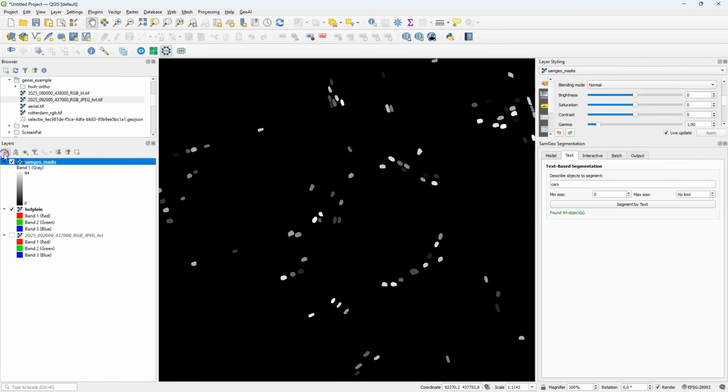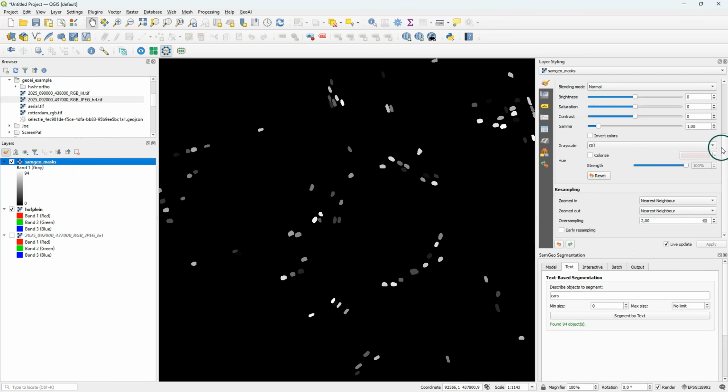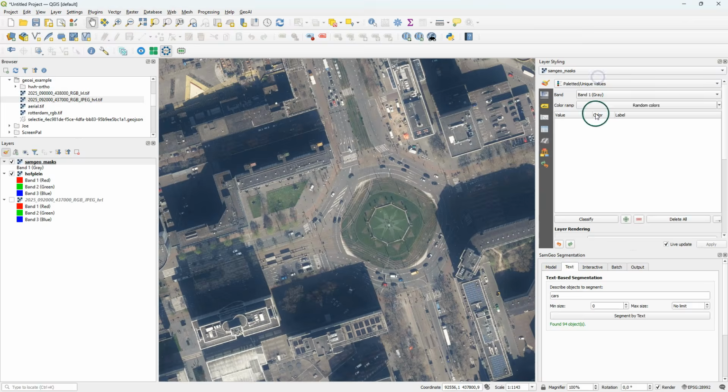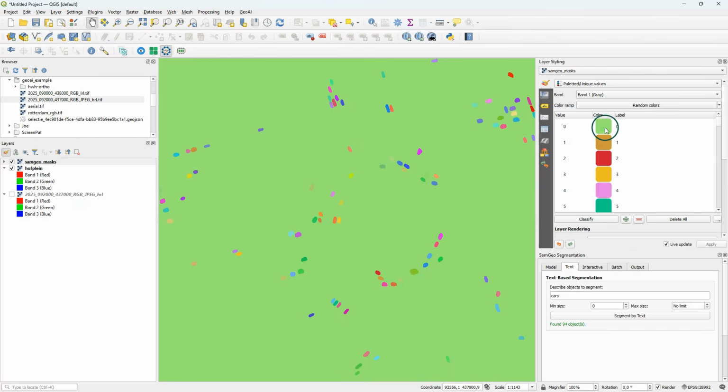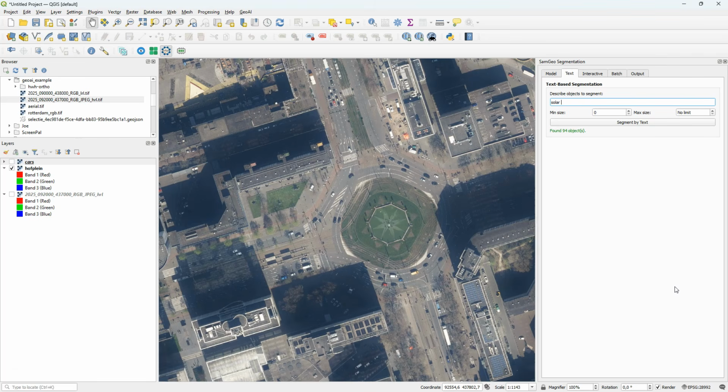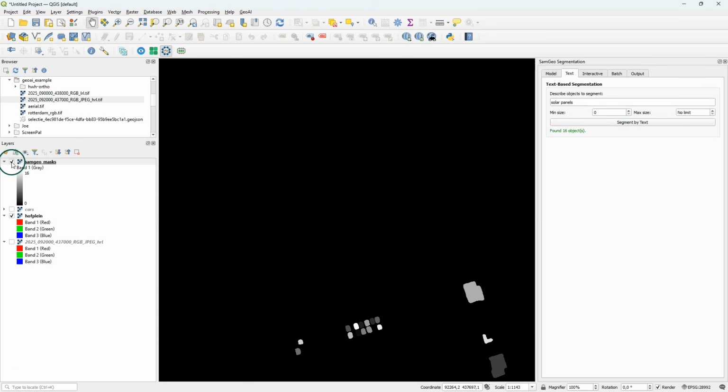We can make this clearer by using appropriate styling using the paletted unique values renderer. And remove the 0 class. And here we see the detected cars. And now we're going to look for solar panels. And I quickly found solar panels.